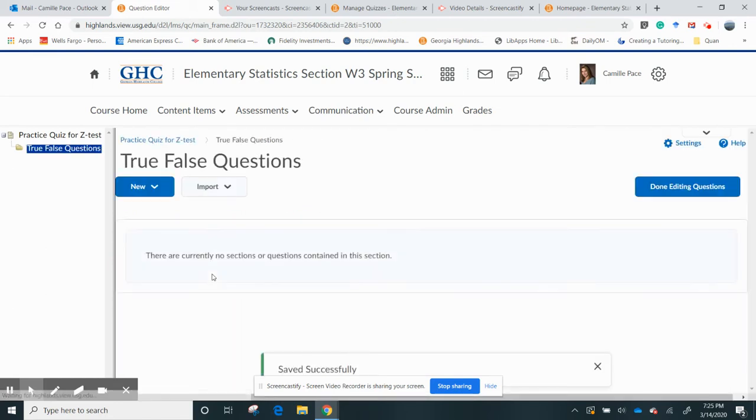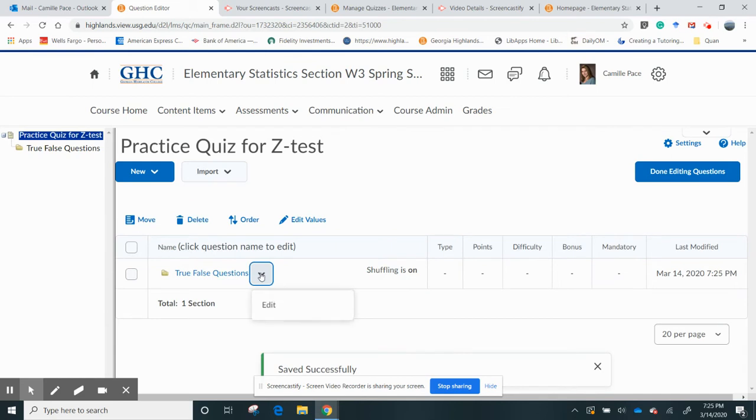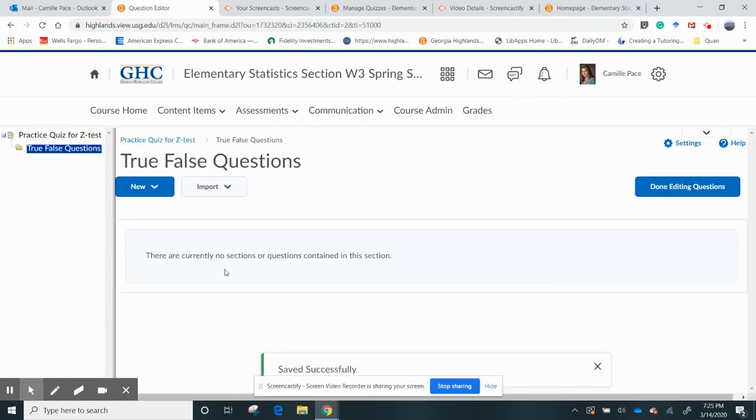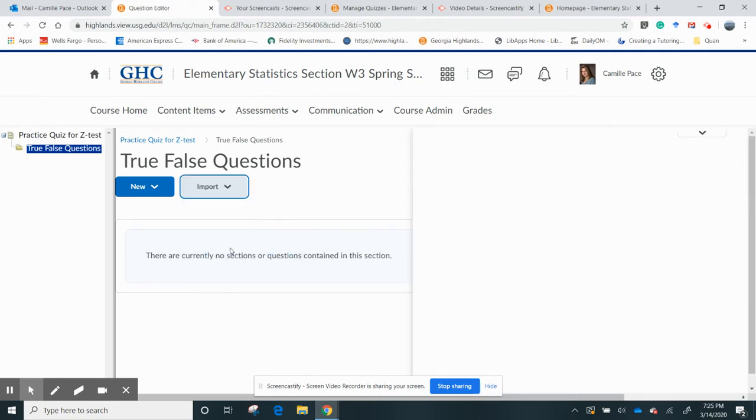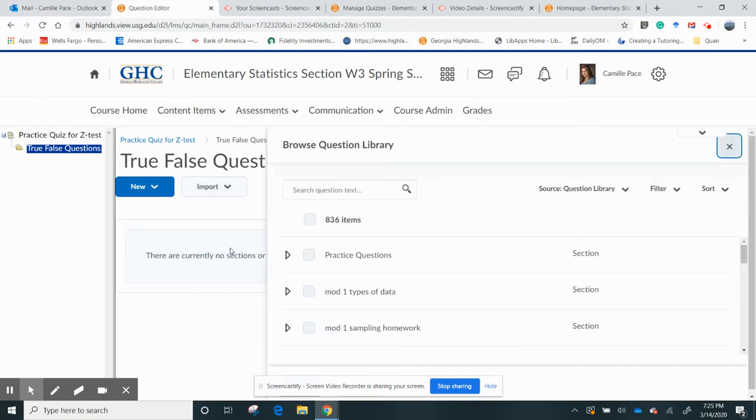If I click on here, so you saw what I did, there's the down arrow, and if you click on it, it allows you to import questions. So say I'm going to browse my question library, and I have my practice questions there that I made before. And I remember I made a true false quiz. So I'm going to click on it. And that's the one I want to bring over.